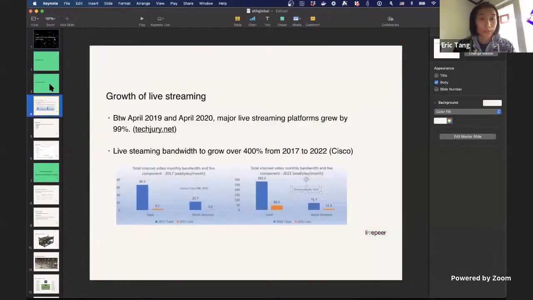So let's talk about why we're building this in the first place, right? There are some interesting statistics. As everybody probably already knows, COVID, while it's unfortunate, has quickly accelerated the growth of live video streaming on the internet. Between April 2019 and April 2020, the major live streaming platforms grew by 99%, about 100%, right? So imagine Twitch, YouTube Live, Facebook Live doubling in a single year.